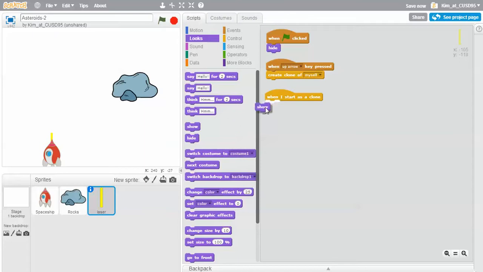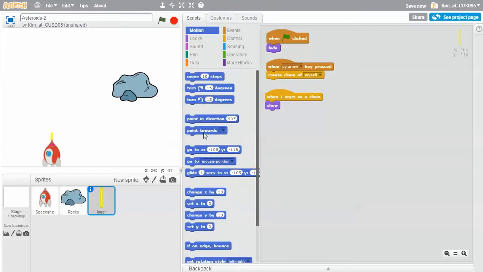So I'm going to make it, when it starts as a clone, I'm going to show it because it would be hidden because the original one is hidden. When you clone it, the clone would also be hidden. And then under motion, I'm going to say go to, and I'm going to say go to the spaceship. So go immediately to where the spaceship is, and then I'm going to glide it by 1 second.